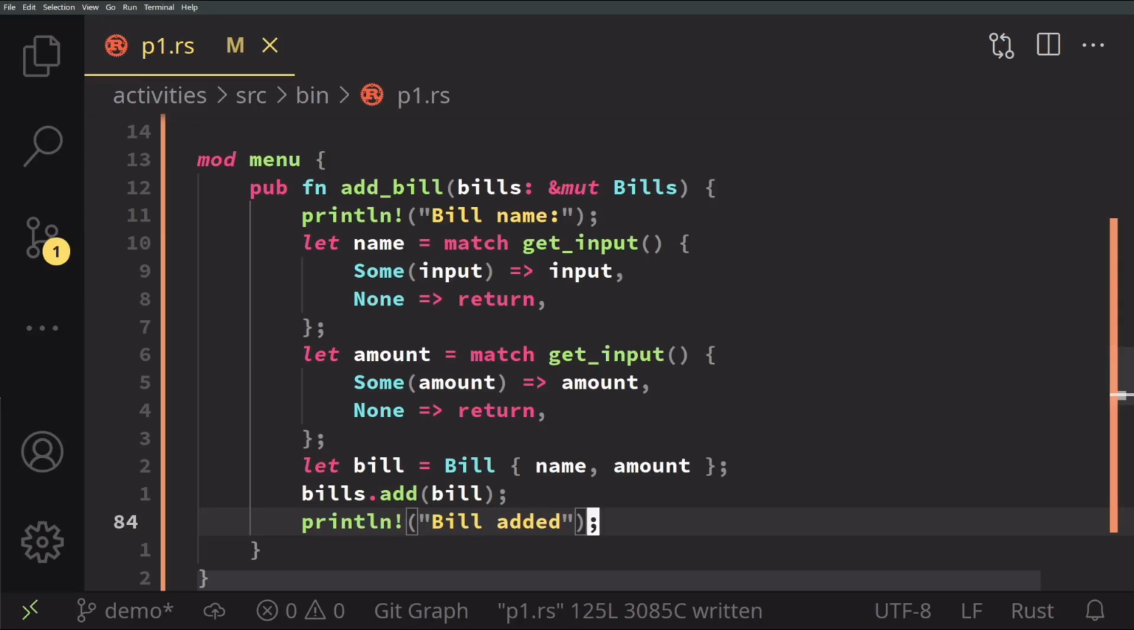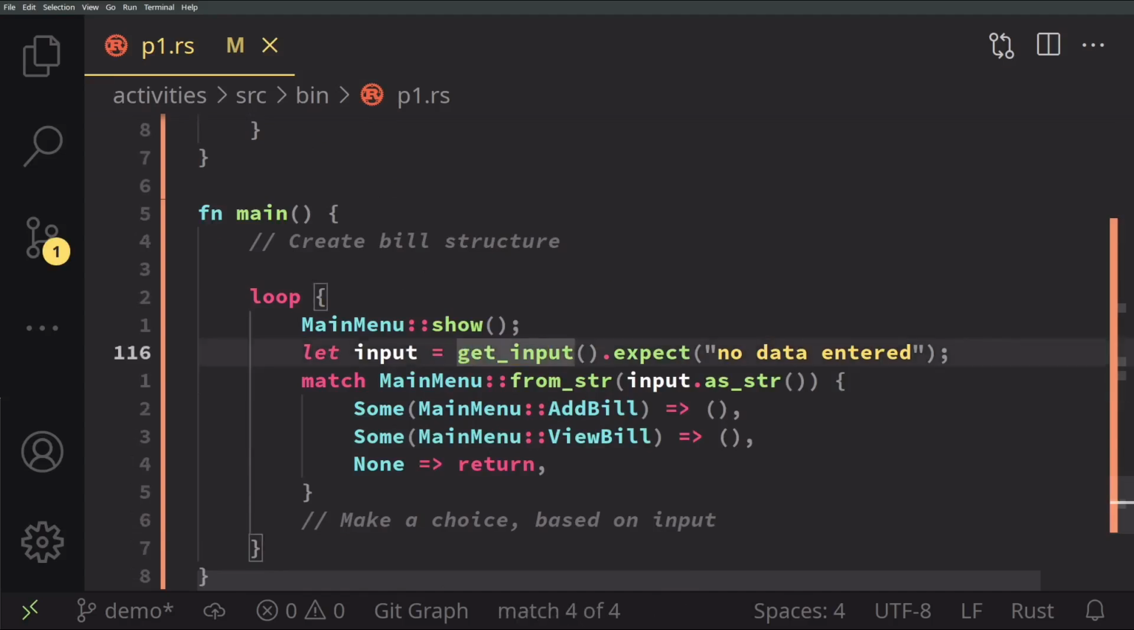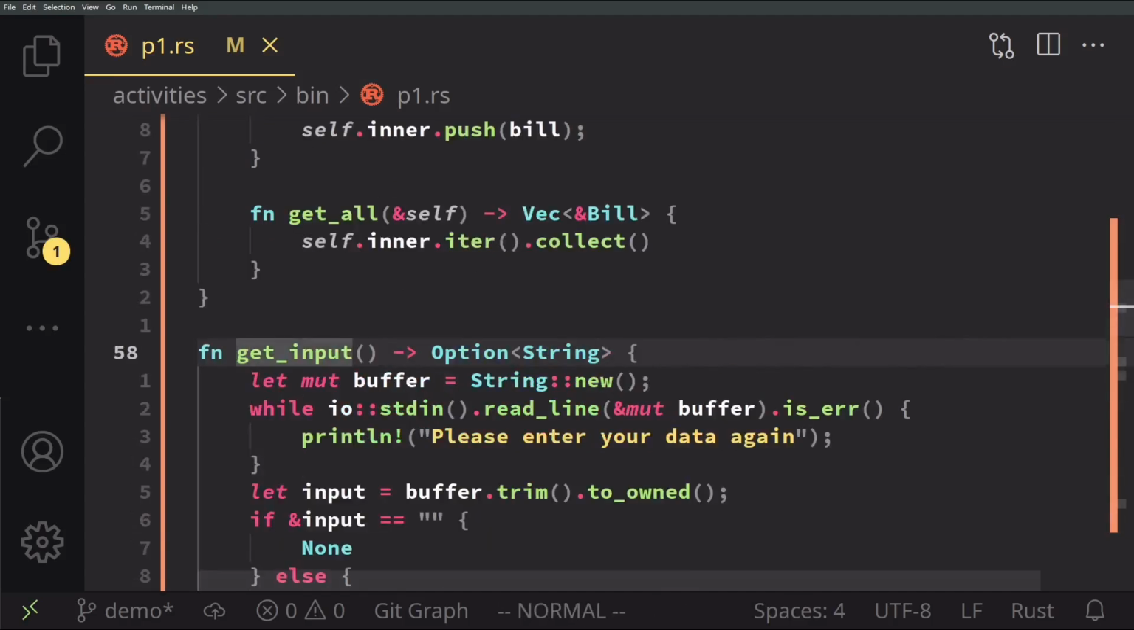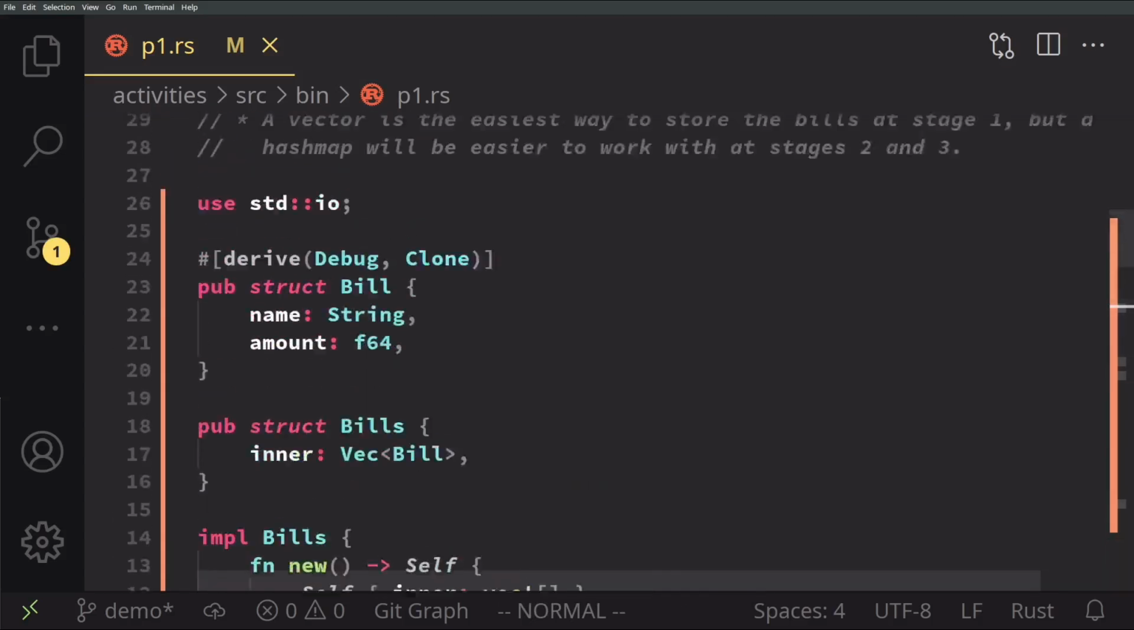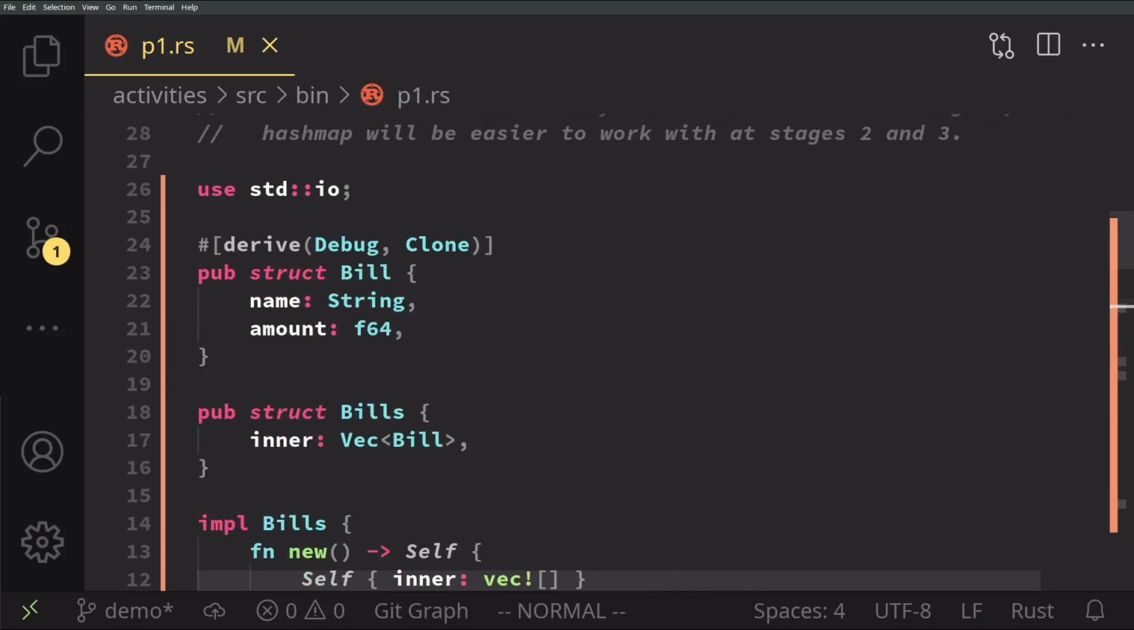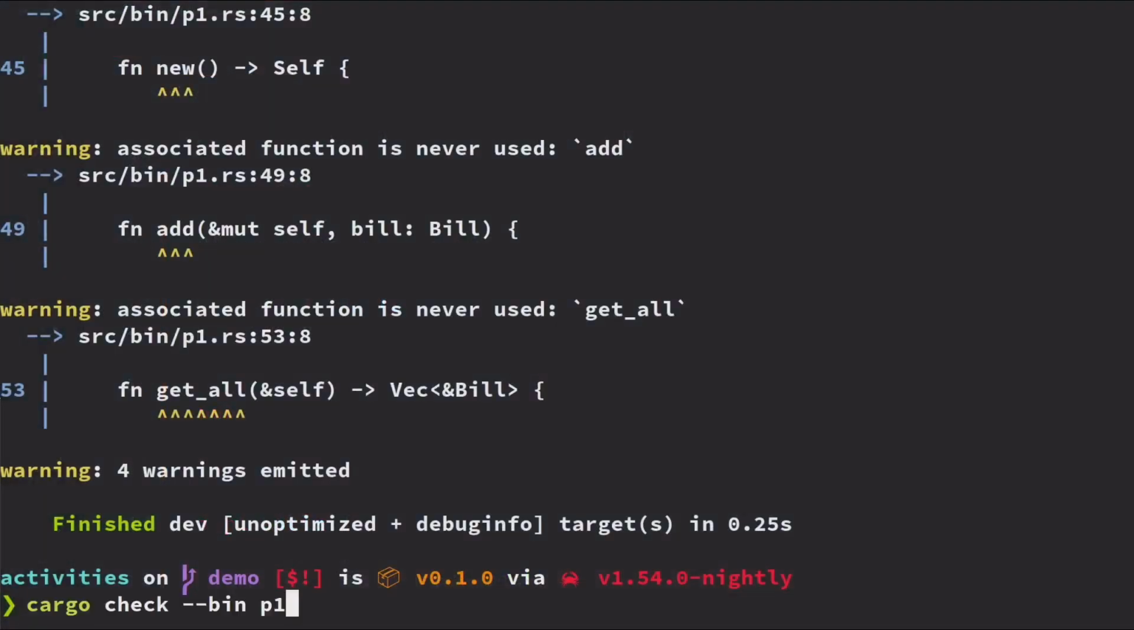Now we have a little bit of a problem here. If we take a look at the get input function, we'll see that it returns a string. However, if we go up to our bill structure, the amount is actually a float. So we'll need to convert that string into a float before we can use it in our structure. If we did a cargo check, we'll see that there's a compiler error because we tried to add a string as a float. So let's take a look at it real fast.